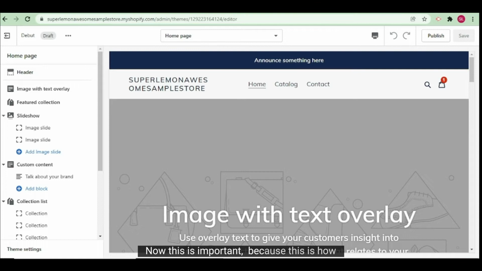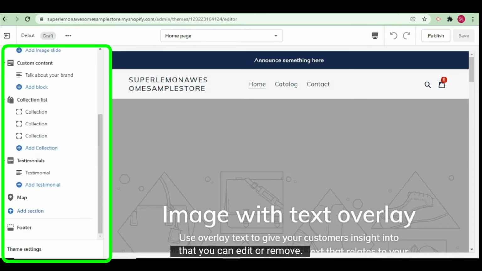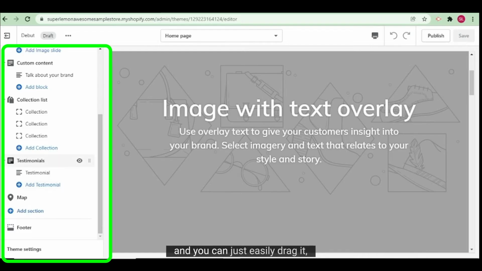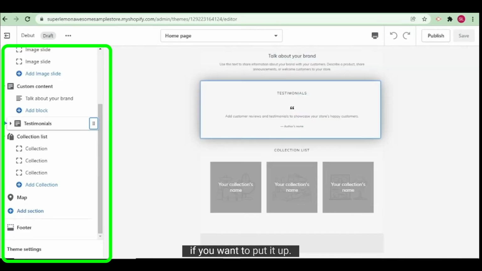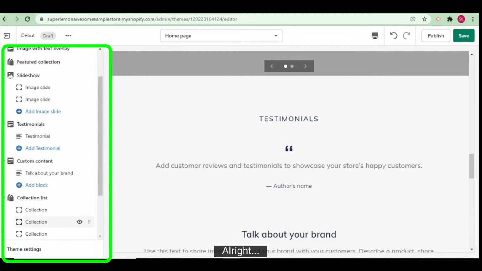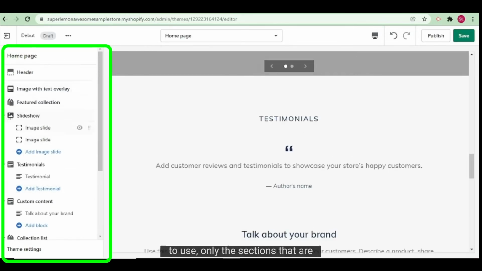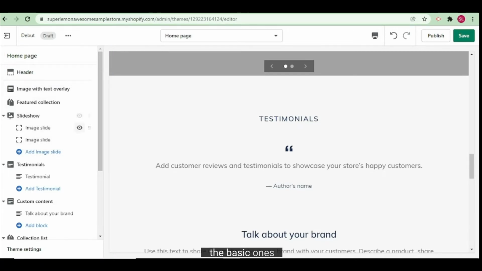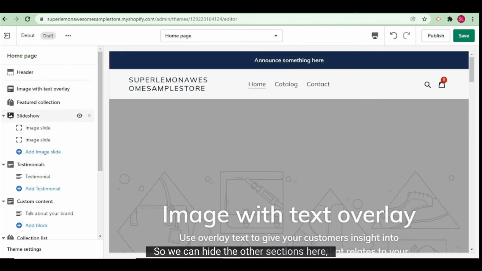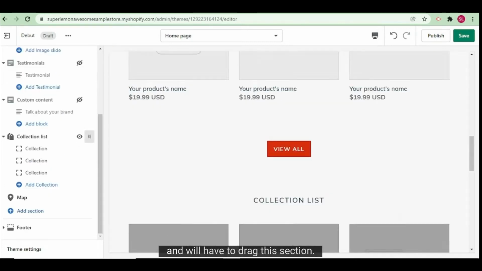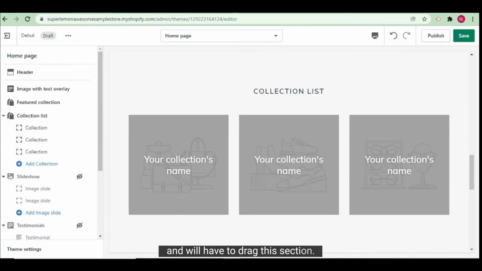Now, this is important because this is how your store will look. As you see on the side, there are many sections that you can edit and remove, for example, this collection list, testimonials, and map, and you can easily drag them if you want to put them up. But we're going to use only the sections that are the basic ones for this theme. So we can hide the other sections here, and we'll have to drag this section.